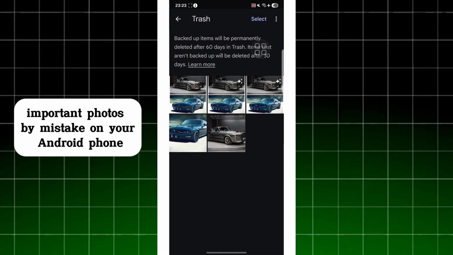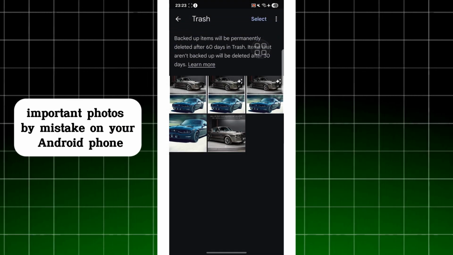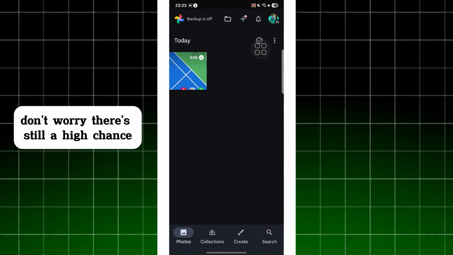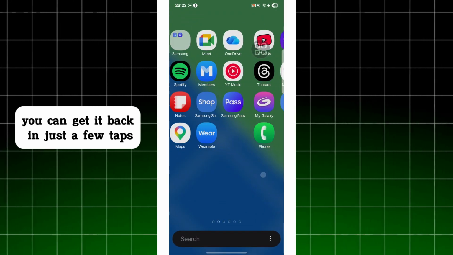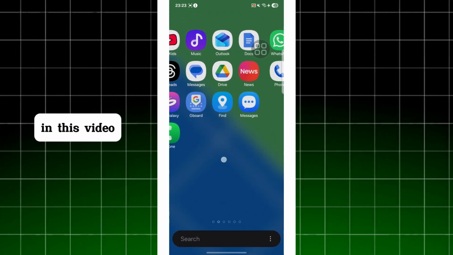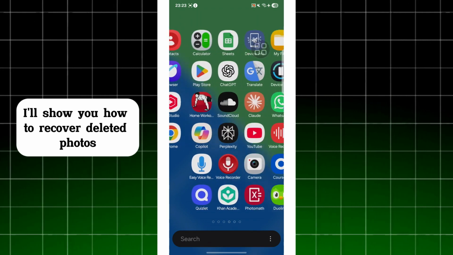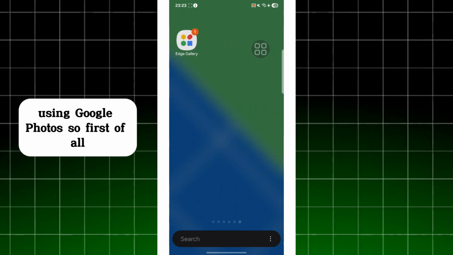Ever deleted important photos by mistake on your Android phone? Don't worry, there's still a high chance you can get it back in just a few taps. In this video, I'll show you how to recover deleted photos using Google Photos.